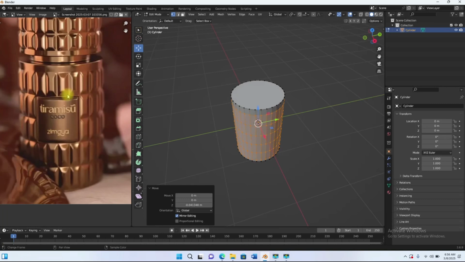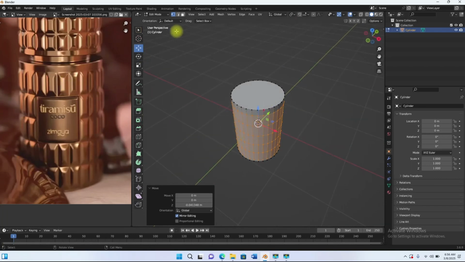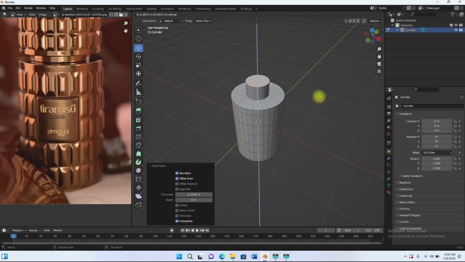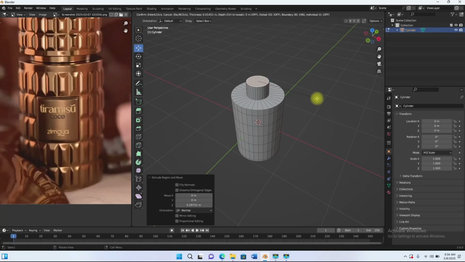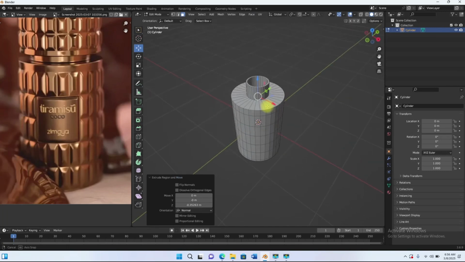And then let's quickly get the overall shape and then we'll come back to this main stuff to analyze. And so we'll go to our face mode, select this face, just do insert to come in all the way here and then extrude this up like so. Do another insert, then extrude this down and I'll just stop that here.